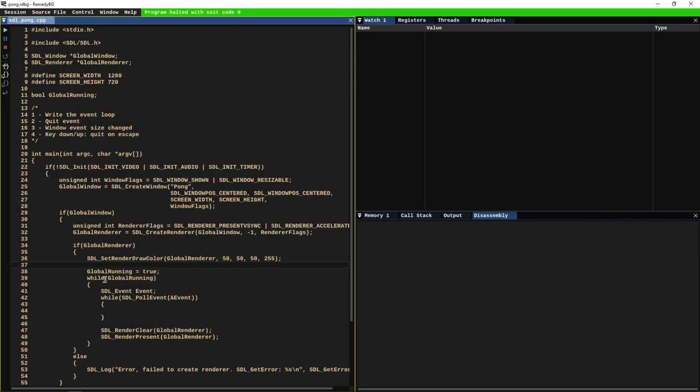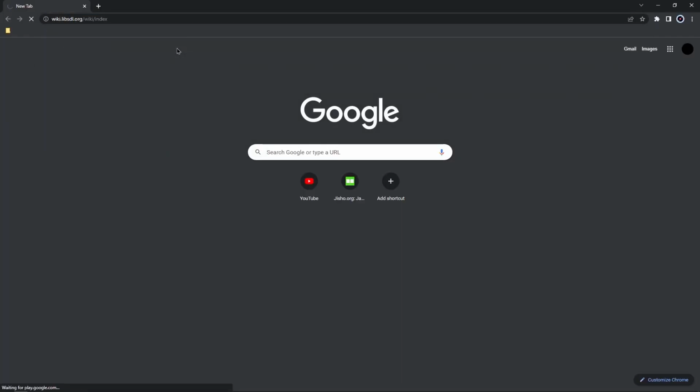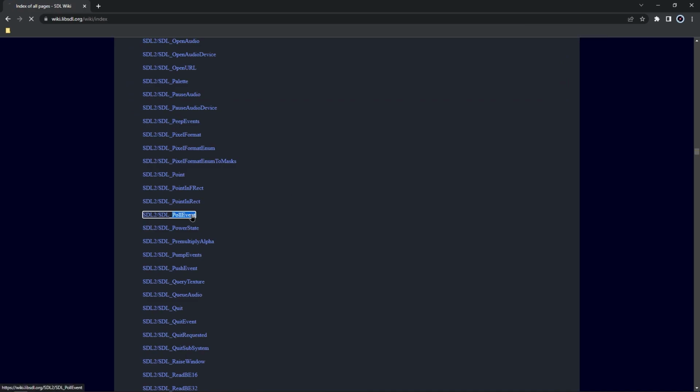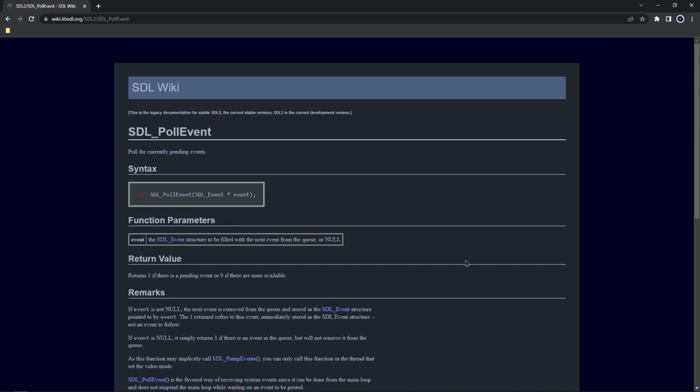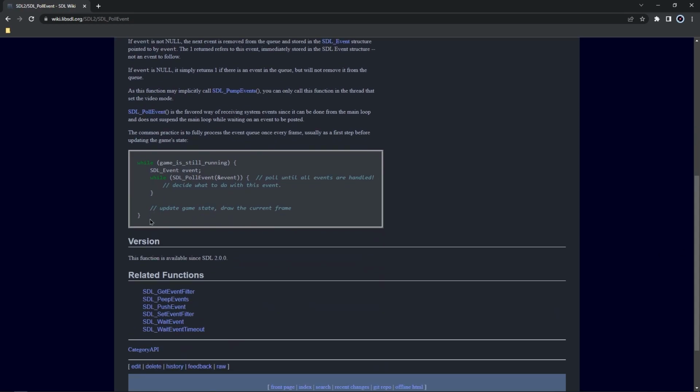Okay, so let's go to the wiki and let's do a search for poll events. And this has all the information you need about events. It also shows us an example here, which is exactly what we just did. It has the main game loop here and has the event loop right under it.